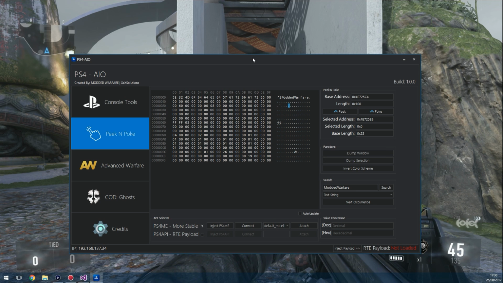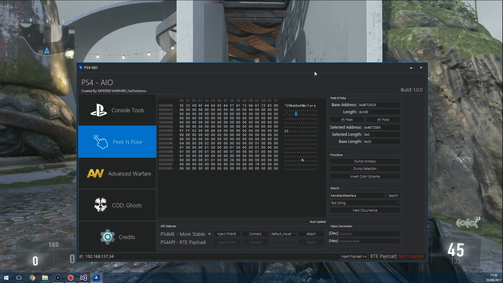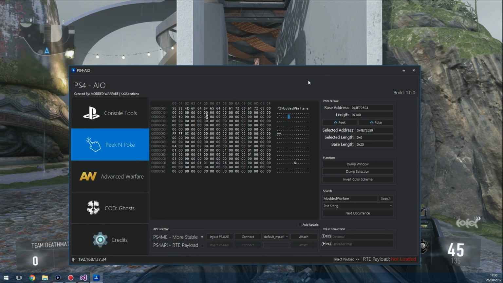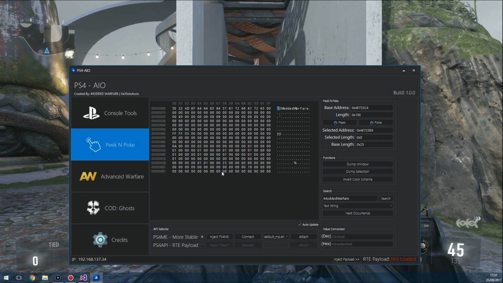That is the peek poke tool inside PS4-AIO. There's also an auto update feature as well. There's nothing in here that's really changing, but if you tick this box, it updates the view in real time. So if there was anything that was constantly changing, like there's probably a timer that's counting down how many seconds the game's been on for, if you click auto update, it will show that changing in real time. So you can do that.